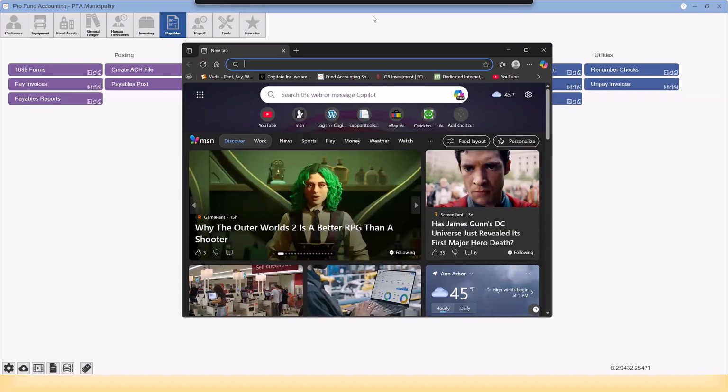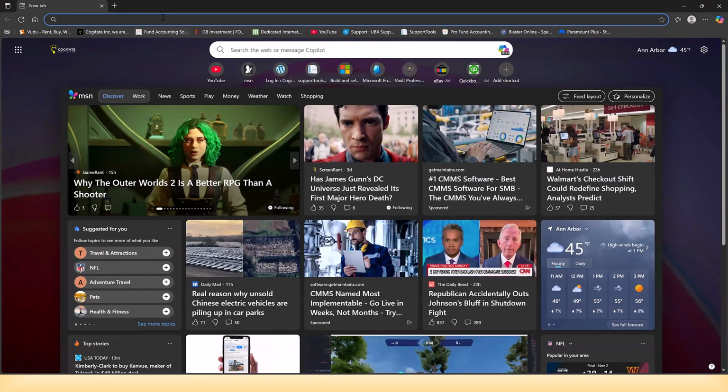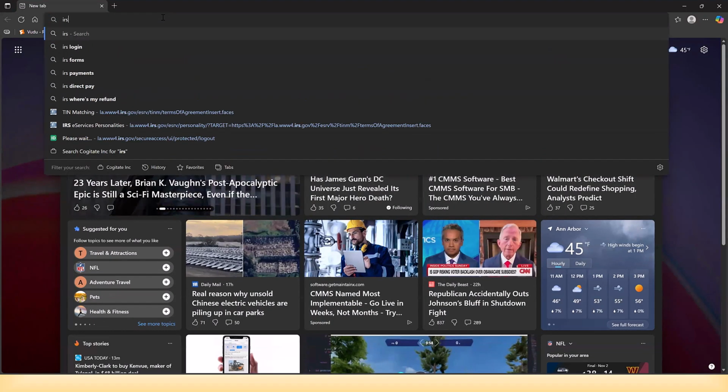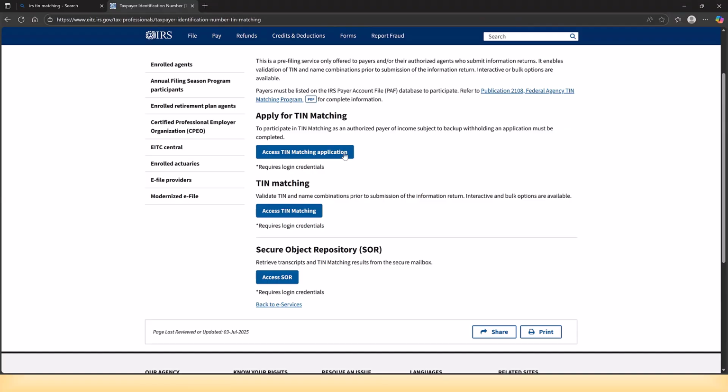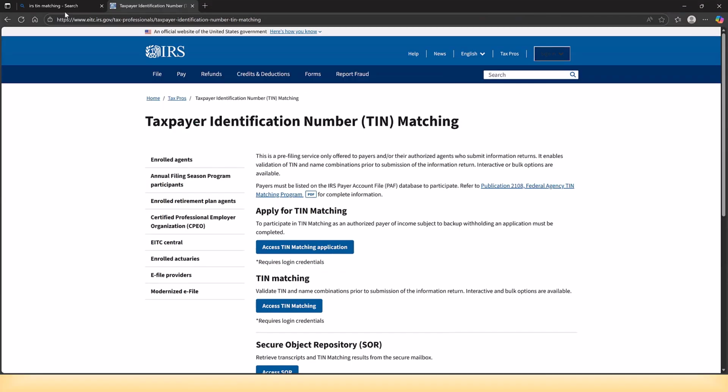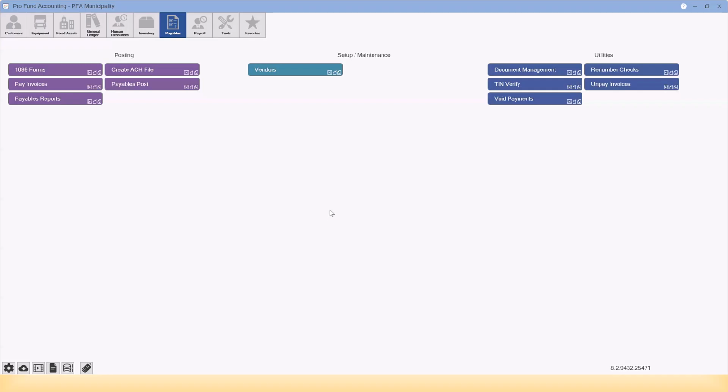To request access to that service, I usually just go in here and type in IRS TIN matching. It'll be the first one. Then you can access the application and request access to it. So that's how I would request access to it.